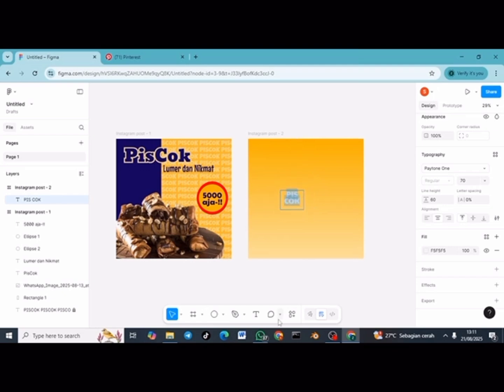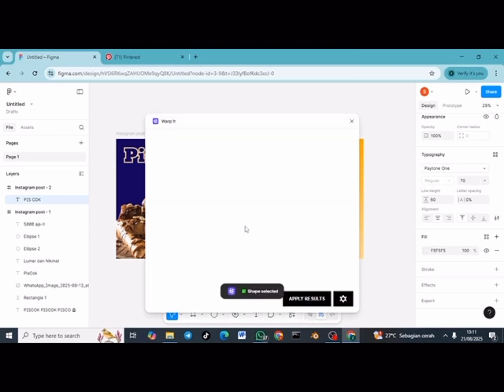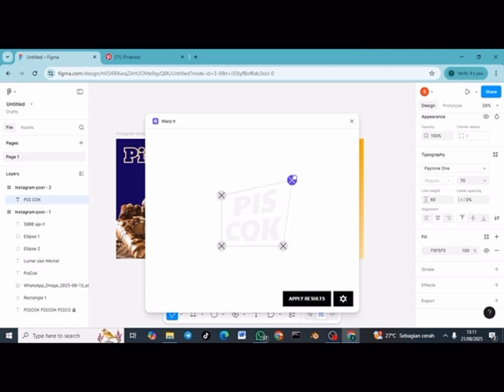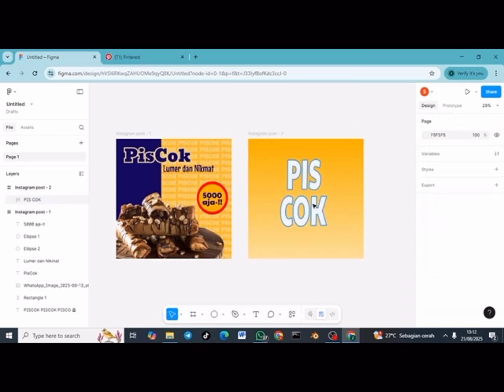After that, I select all, went to the button like in the video, and search for the word wrap it. Press the setting button and change it as in the video. Then do the movement like in the video. If finished, move the word as shown in the video.